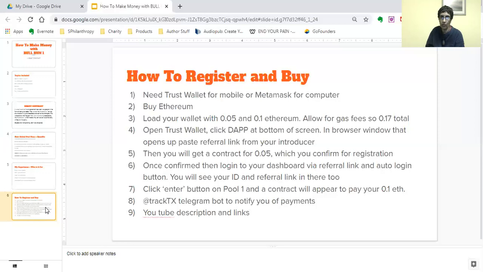Local Bitcoins, there are a number out there that you can buy Ethereum with. And you want to buy enough Ethereum to be able to then load your wallet with, in point 3 there, 0.05 and 0.1. Now, that comes to 0.15 in total to load your wallet with. I would allow extra because of the transaction fee.